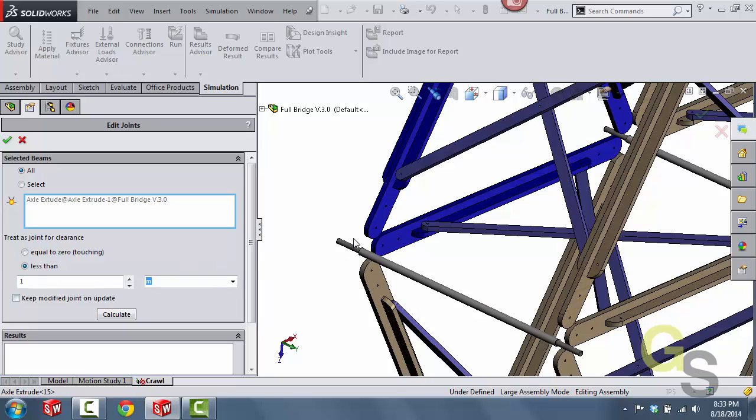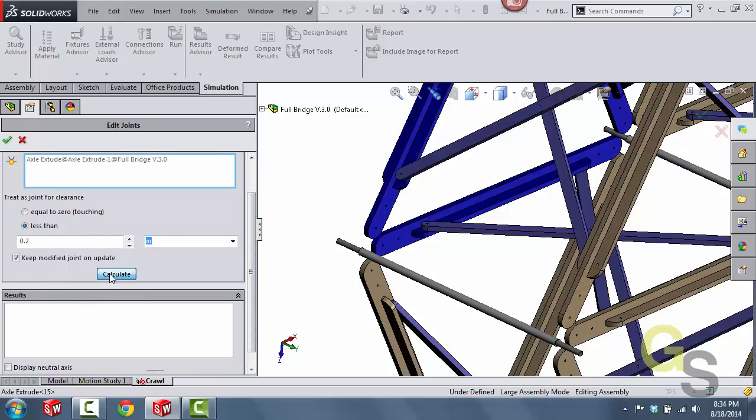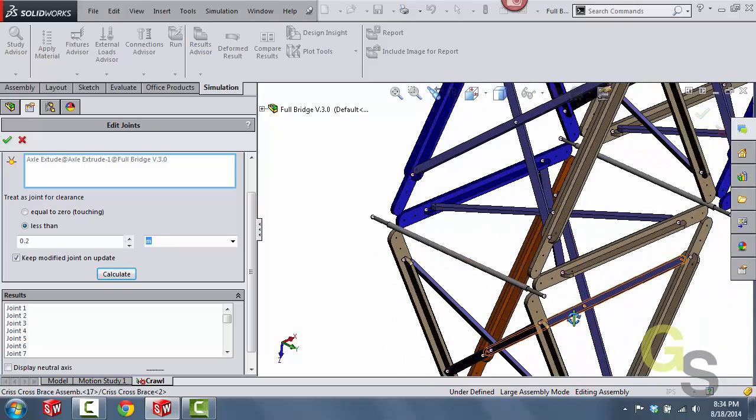And what this will do is it will create an orb, an imaginary orb, around the ends of these beams. And if this orb is intersecting with another beam's orb, those two orbs will merge together and join as one. Now, right now the orb size is about 1 meter, and that's a little bit too big. I'm just going to switch this over to 0.2 meters. And then I'm also going to select this option, Keep Modified Joint on Update. And now what I'll do is I'll click the Calculate button, and that should create joints just about everywhere that I want them to be.